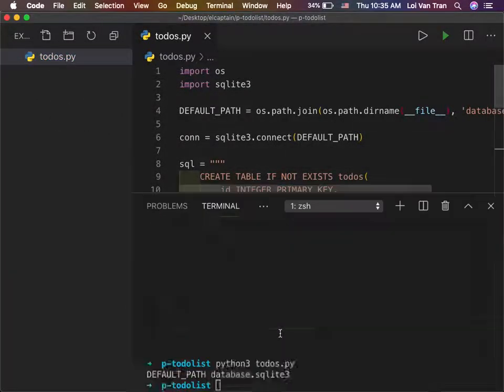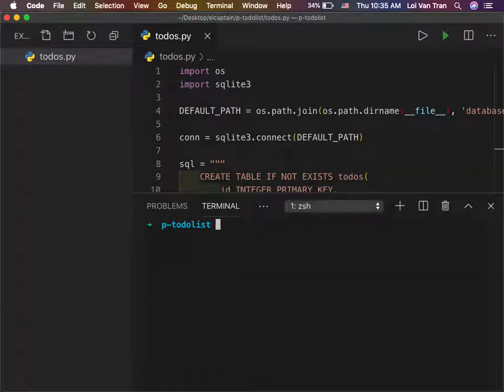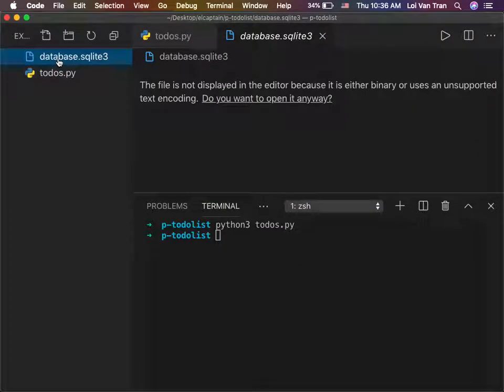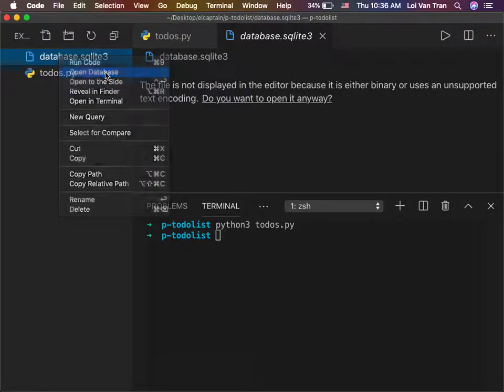Okay, so if we execute our Python script, is this our app right now? In a moment, we're going to see that a new file is created. So we can run python3 todos.py, and bam, there we go. This was created. This is our database right here. So I'm going to right-click it and do Open Database.